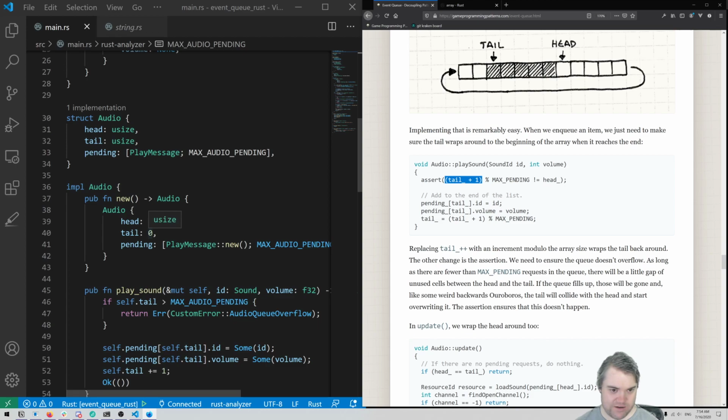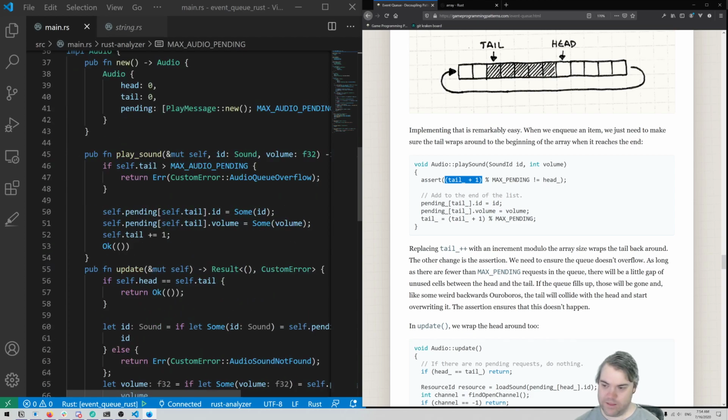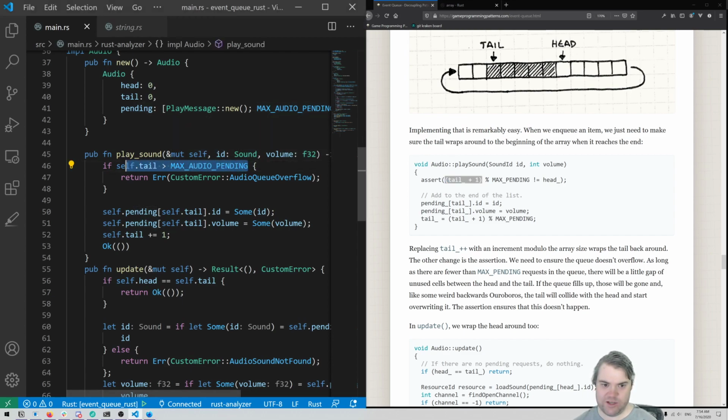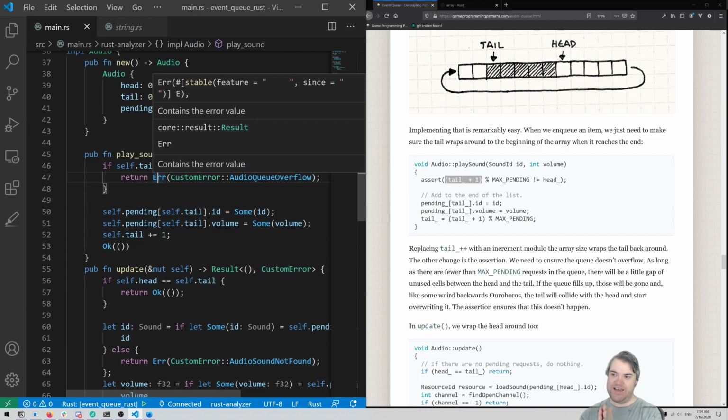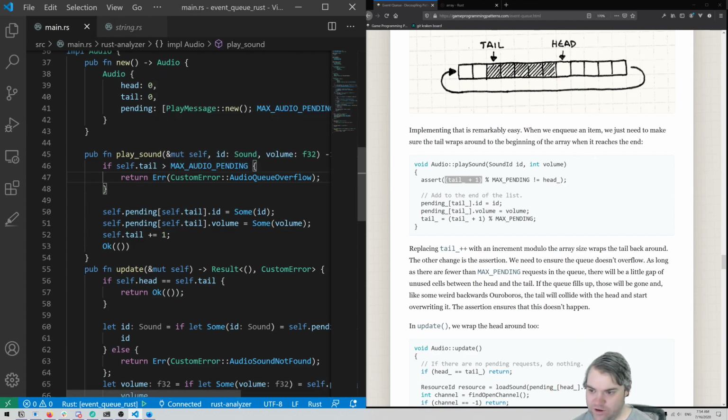So in play sound here, we assert, so it's going to be self.tail. And this is going to be a little bit interesting. We're going to do something a little different, and we're never going to have an audio overflow anymore. Or at least this shouldn't. No, we still can have an audio overflow because we can catch up. Even in a ring, we can still fill up 16 sounds. So we are going to have an audio overflow.